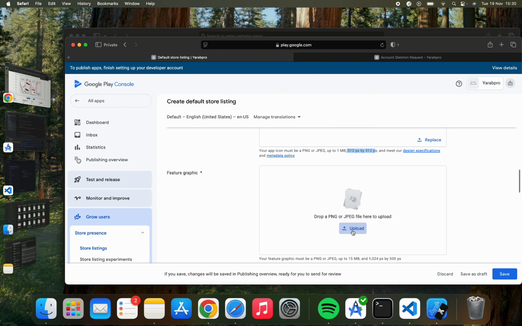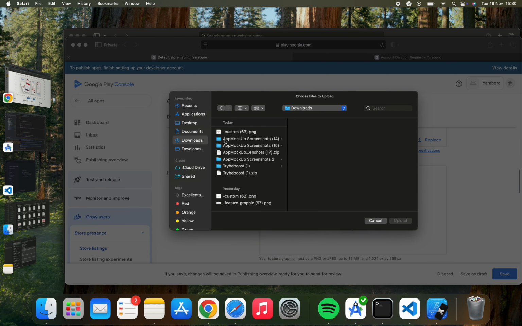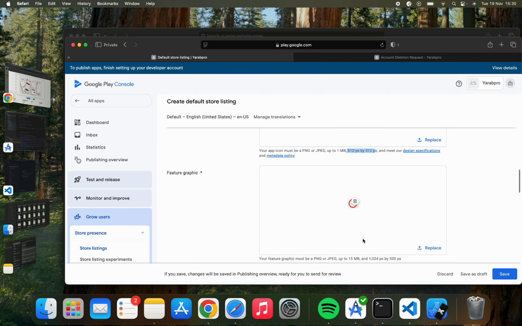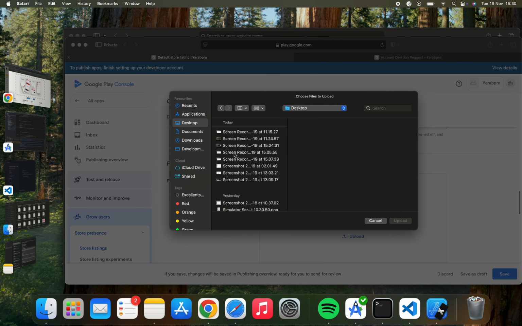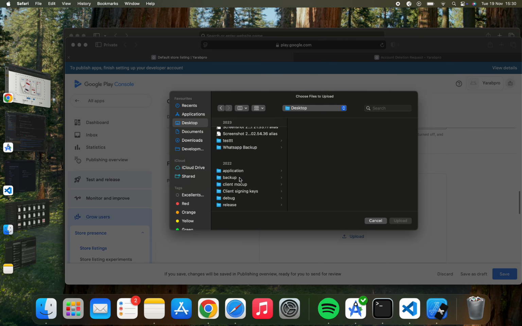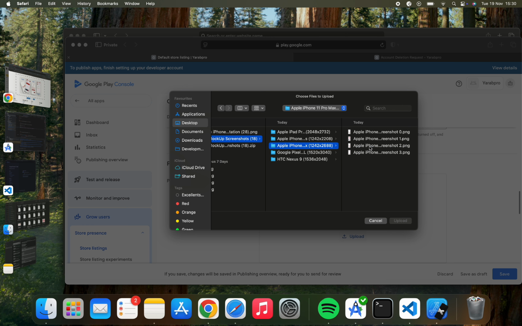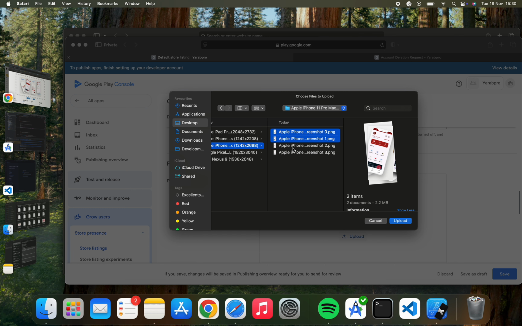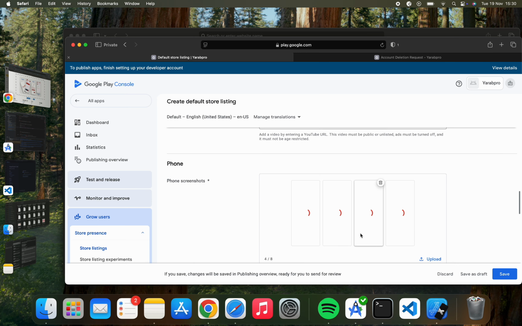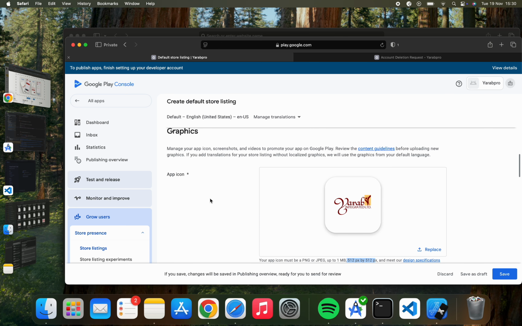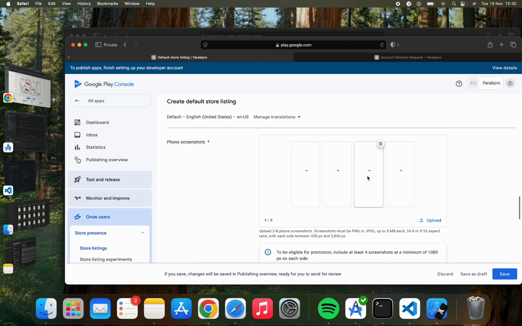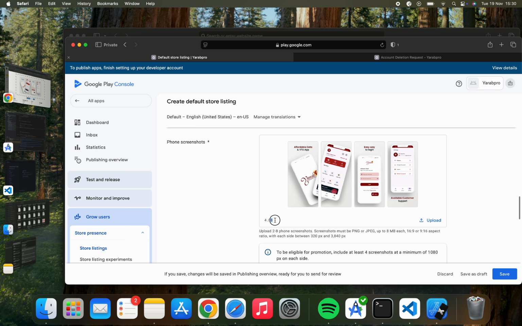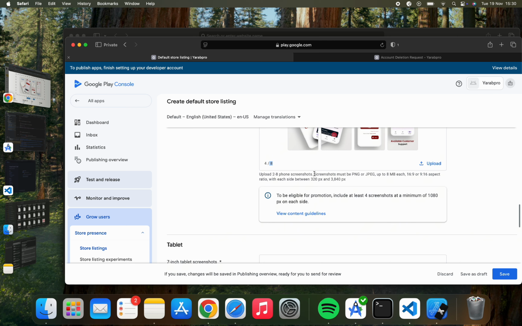But for this video, there we have it. Should have feature graphics, the phone screenshots. So we upload our phone screenshots from here. Upload. So now we've uploaded our app icon, the feature graphics, and we're uploading our phone screenshots. So we can upload a minimum of 4 and maximum of 8. So we've uploaded the 4 phone screenshots here.